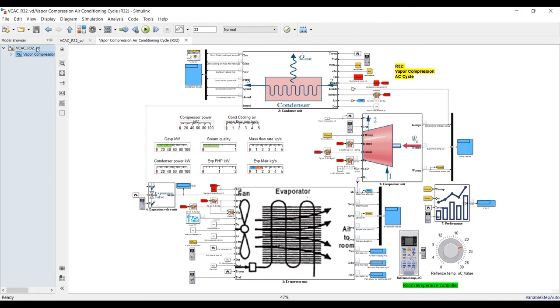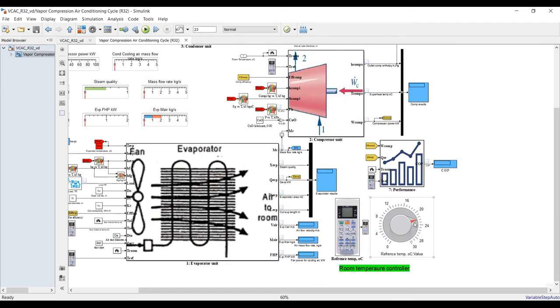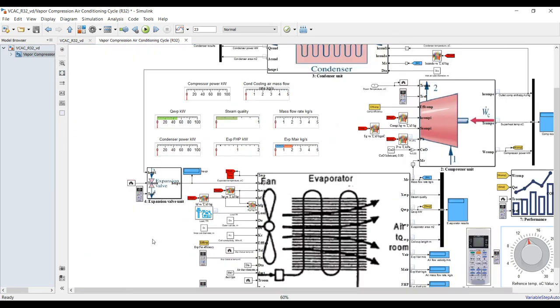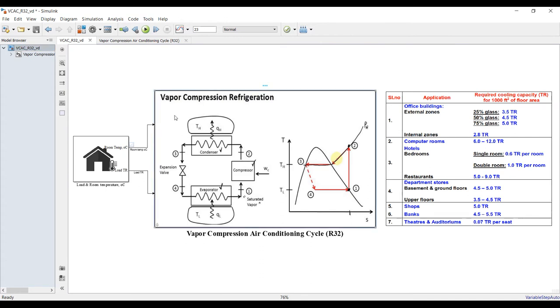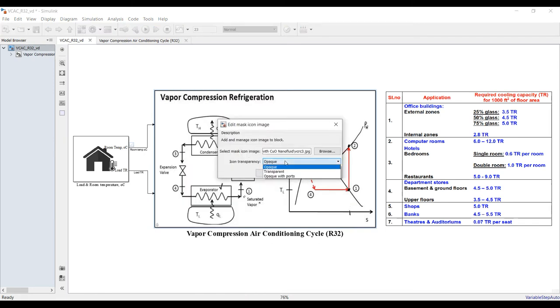Suppose I would like to control my system. You can control this manually from here, but I disconnect this one by adding a signal, so my signal is coming from outside. It's supposed to be here, let me check. Just right click on your model block, go into the mask, edit icon image, select this one and hit apply.